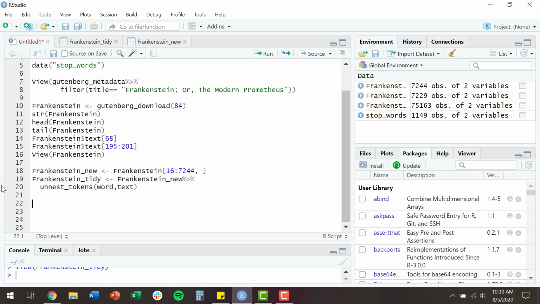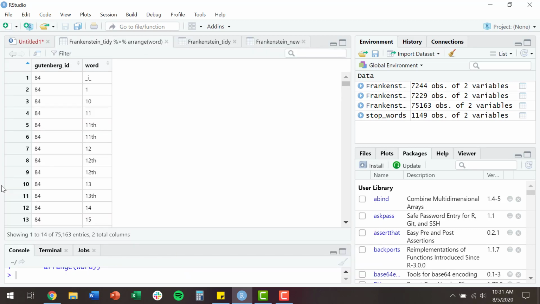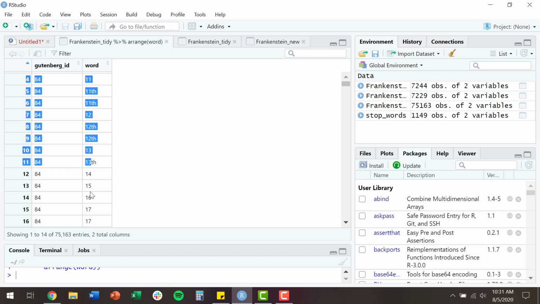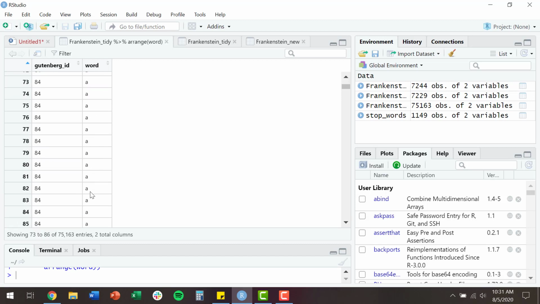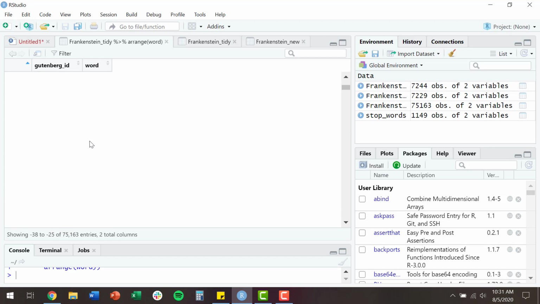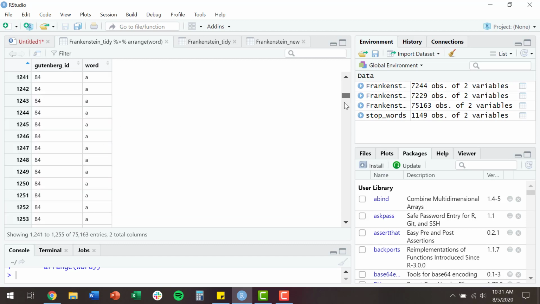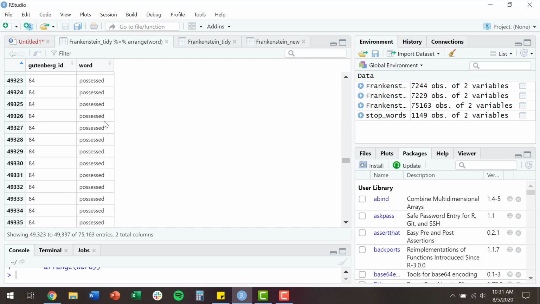For example, we can use the arrange function to look at things alphabetically. So let's view this, and let's look at our Frankenstein tidy and arrange it by word. You will see that it starts with numericals, and after that, our words go alphabetically. A appears a lot, so we'd have to scroll down a ways to see other words.